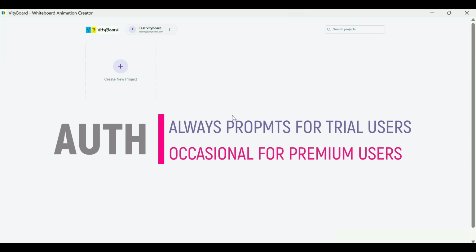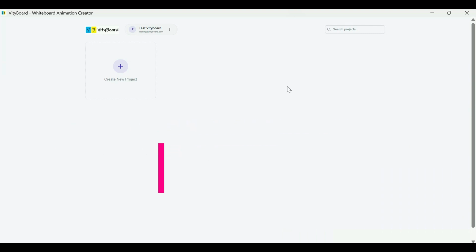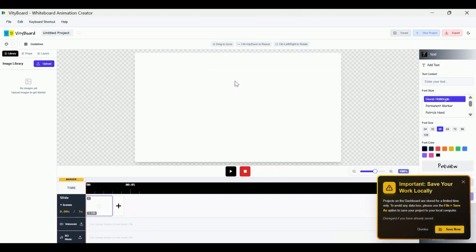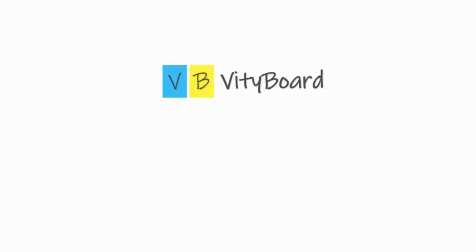Now after doing the login, you are going to get this dashboard, and it's very simple. You can just click create new project and start your creativity from here itself, and you should be inside that project in a few seconds. In the next video we are going to understand how this project works. So this is only for the installation and the login process. I'll see you in the next video.